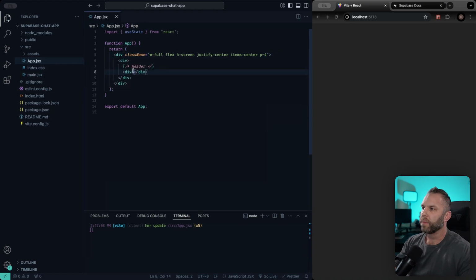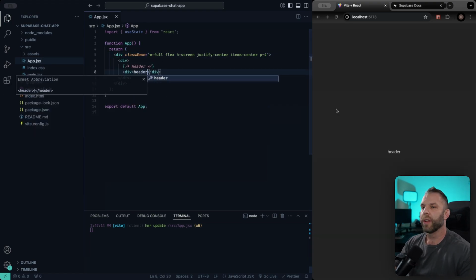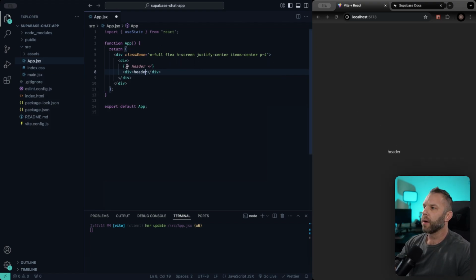And let's just go ahead and put some text in here. We'll say header, so we can just see that on the screen there. We can see it right in the middle of the screen. That's what we want right there. So next, let's come down to our, just above our header here.